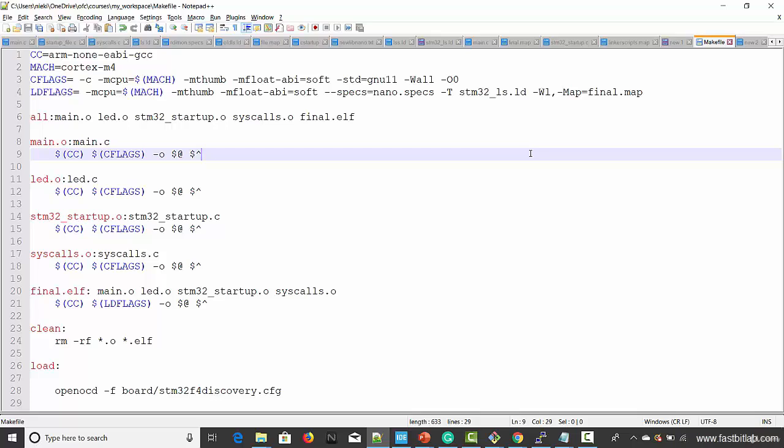In this lecture, let me cover semi-hosting. Semi-hosting is a technique by which we can see the printf messages on the OpenOCD console. To use the semi-hosting feature, the OpenOCD should be in connection with the target hardware. The OpenOCD should be running.